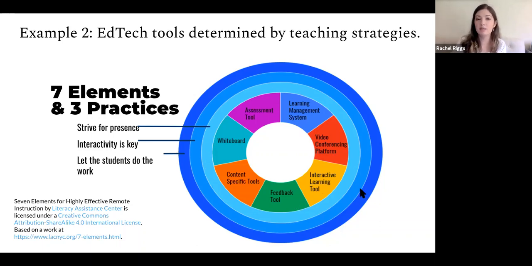And they encompass them in these 3 key practices. The first one is strive for presence, so presence with the learners. The second one is interactivity is key. So as we know, it's that key piece of engagement and interaction in the classroom. And then the outer ring is let the students do the work. So we can think of maybe rigorous instruction and student-centered learning.